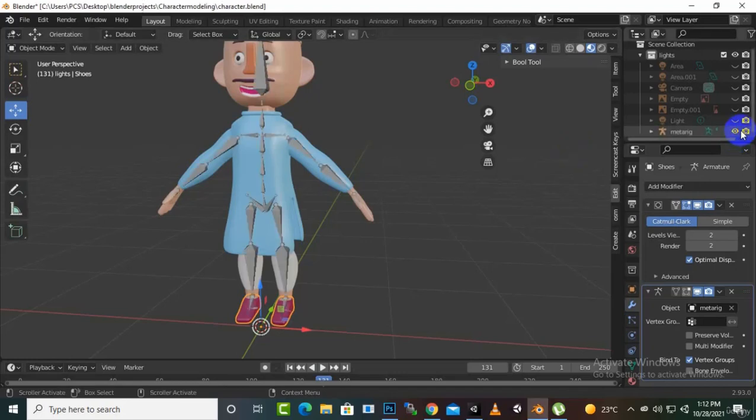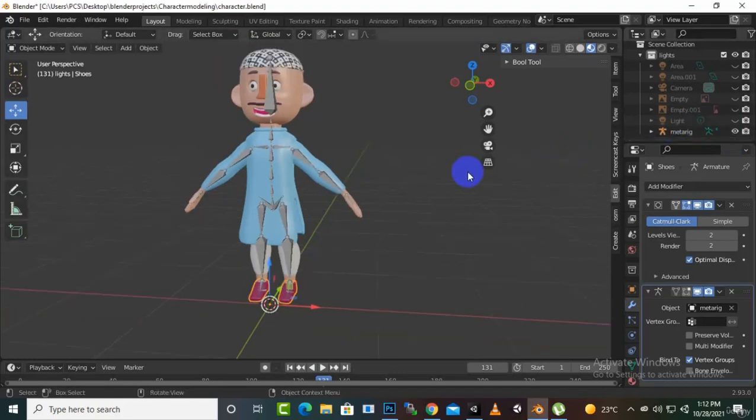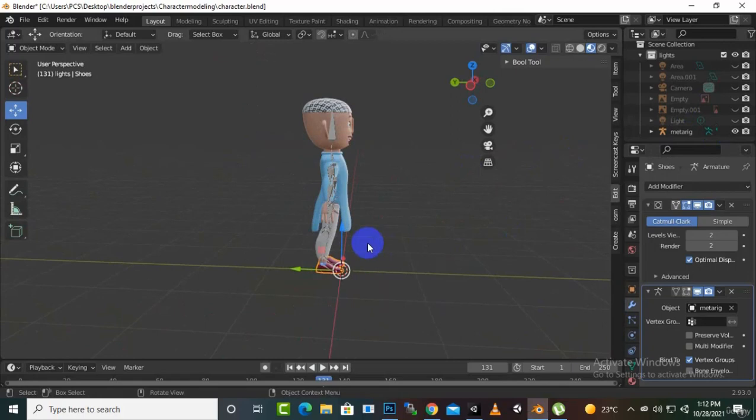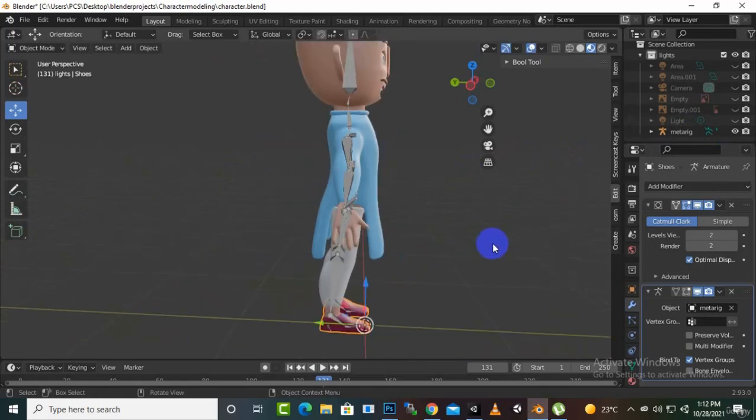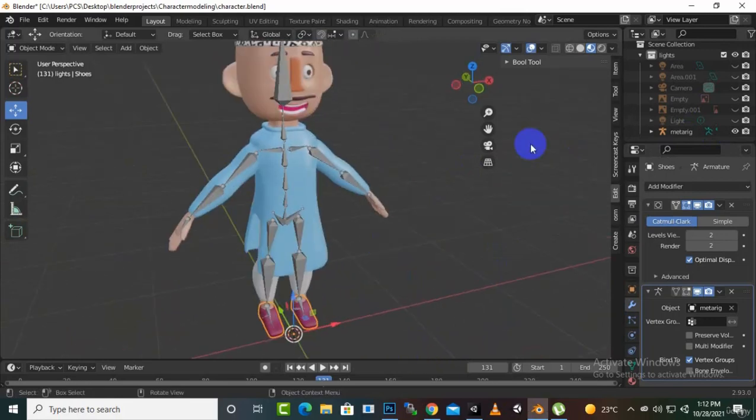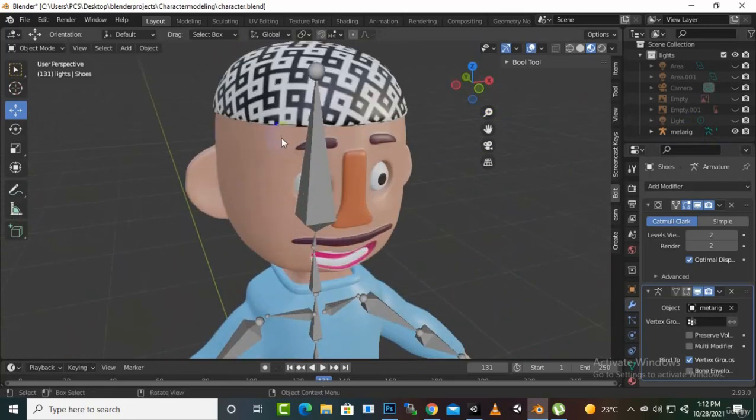Hello everybody, welcome back. In this video we are going to export our character for Unity, and let's see how our character will work in Unity. So this is our character, and the one more thing I have done is that I just joined the head and cap, and these are only one object now.